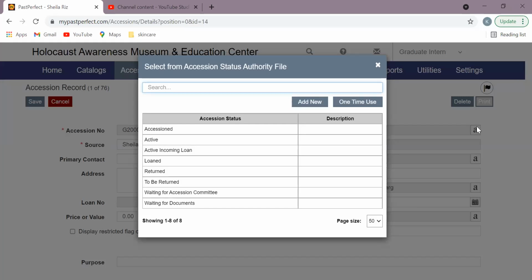on accession. So we have accessioned, active, incoming loan, active incoming loan, loaned, returned, to be returned, waiting for accession committee, waiting for documents. So right now, while we're talking about inputting records, the only three that we need to worry about are accessioned, active, and active incoming loan. The rest of them will eventually be relevant, once we have the entire catalog up here and we're getting more involved in terms of inputting loan agreements and talking about returning things and maybe loaning things to other institutions. But for now, as we're putting things in, we're just concerned about those first three.